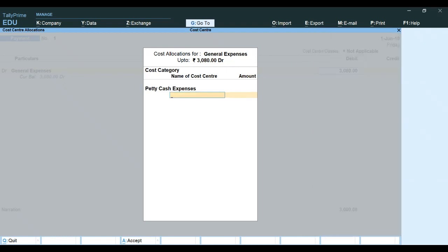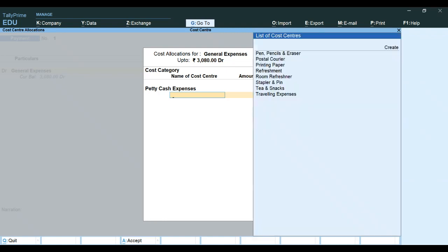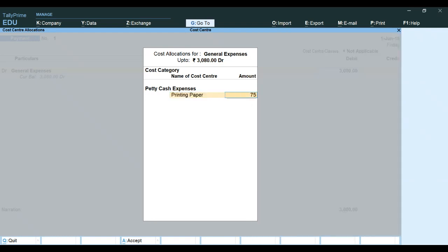Now name of cost center. You just select cost center and put down the value. How to select cost center? Now press space bar. I press the space bar, and if you look at the question, you will find printing paper 750. First of all, printing paper 750 over. After printing paper 750, then postal courier 1050.